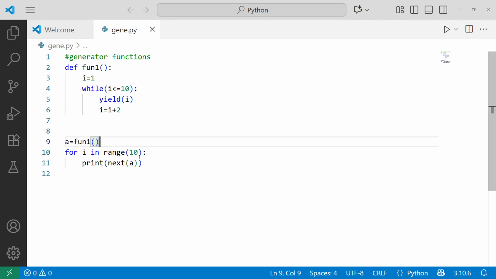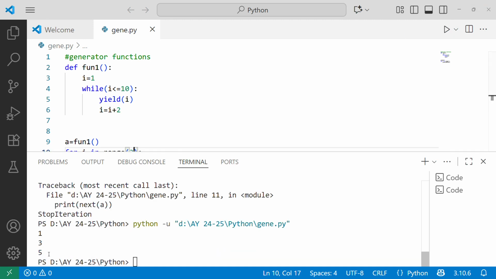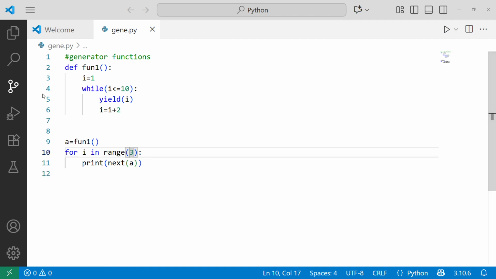Here, what happened is you have executed this loop 10 times, so 10 values will be generated. Suppose I have written 3 here, so the loop is going to be executed 3 times, and it has generated 1, 3 and 5. Like that, you can generate odd numbers as well as even numbers. So this is a use of the generator function.